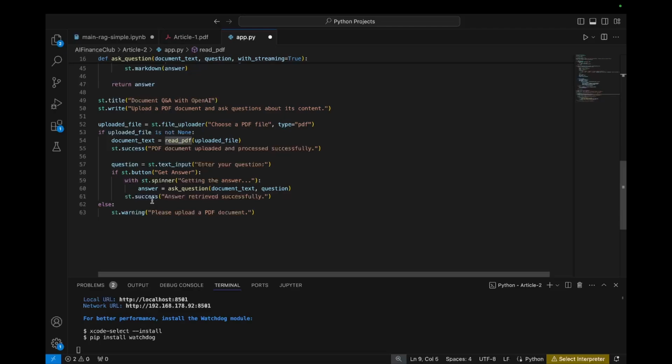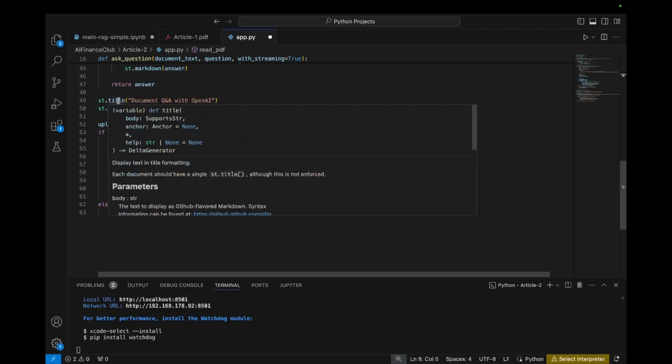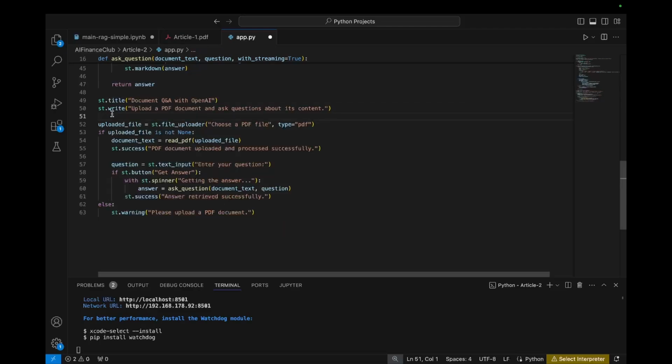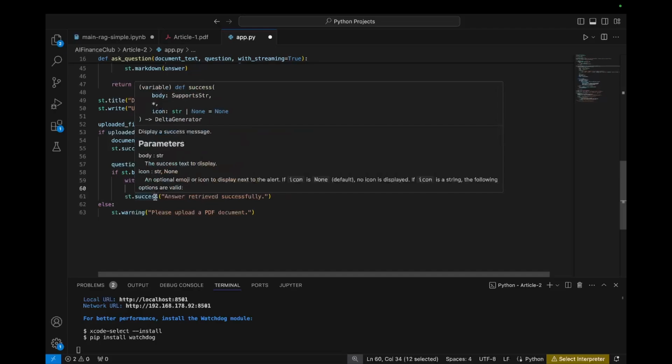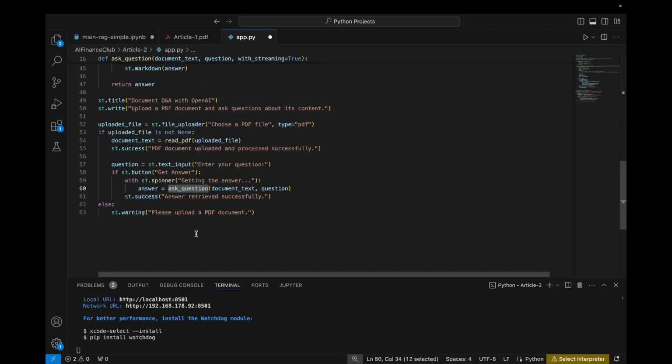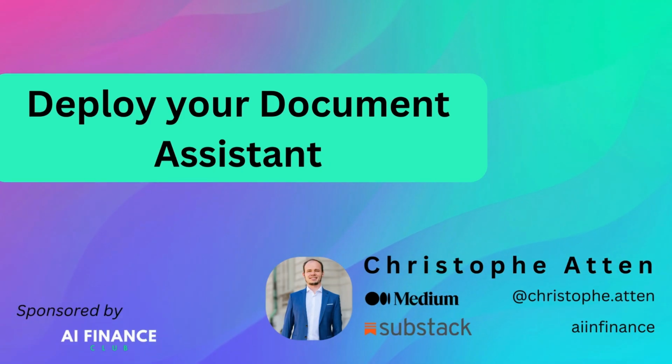We now add a title with st.title. We add a subtitle with st.write. We take the file uploader to be able to choose a file from our desktop. And then it's almost basically the same. We're reading the file, we're asking for the input of text, and then we ask our question and then visualize it. And that's it. Not more, not less.